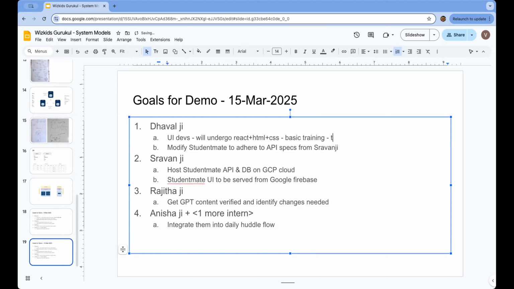Currently, it is just HTML. Once we do CSS, it will be CSS and HTML. Once we do React, it will be all three. So that way, yes. So, ready for prod work from 16th March 2025.